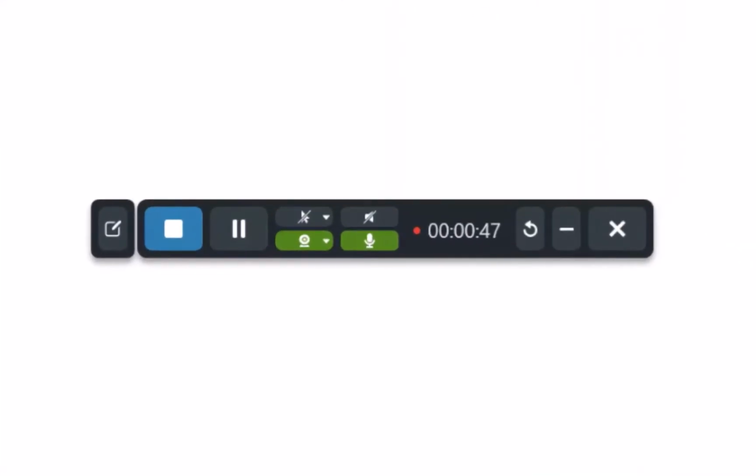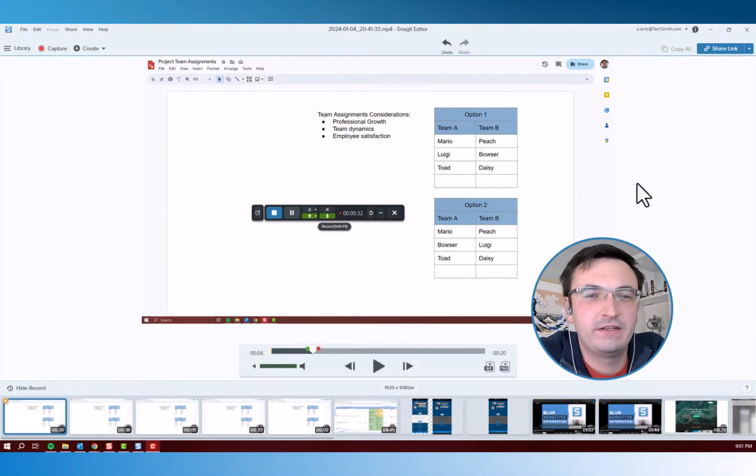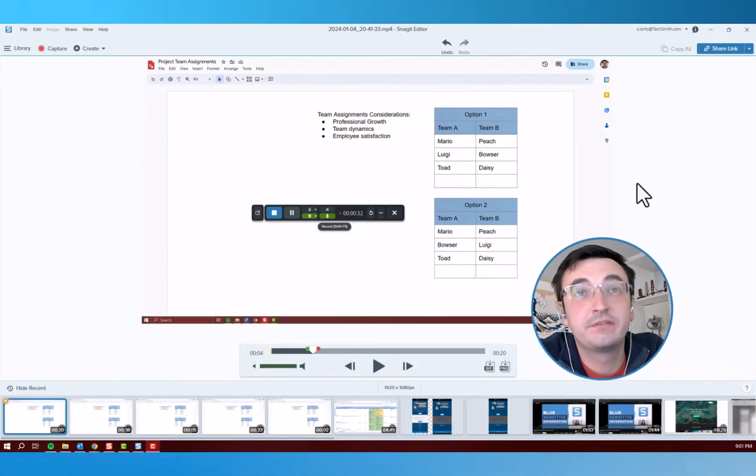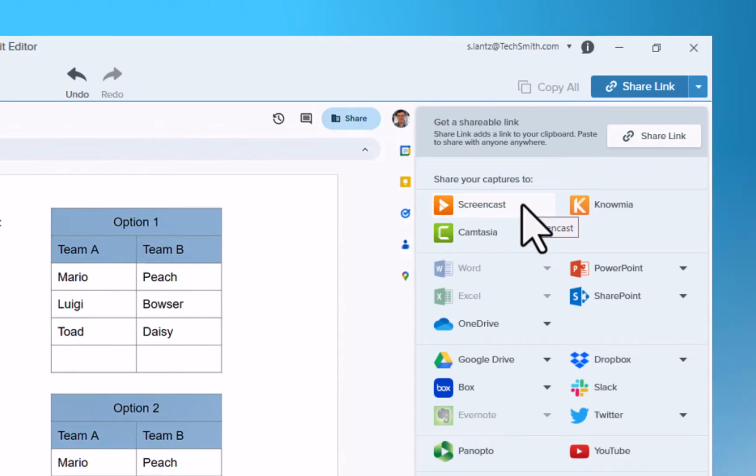Thanks. This little square button will stop your recording. Once you've finished your recording, you can find it in the Snagit editor. You'll see up at the top right that there are a lot of different ways you can share a video. Since TechSmith's screencast platform is built in and it's free, that's the one I like to use.